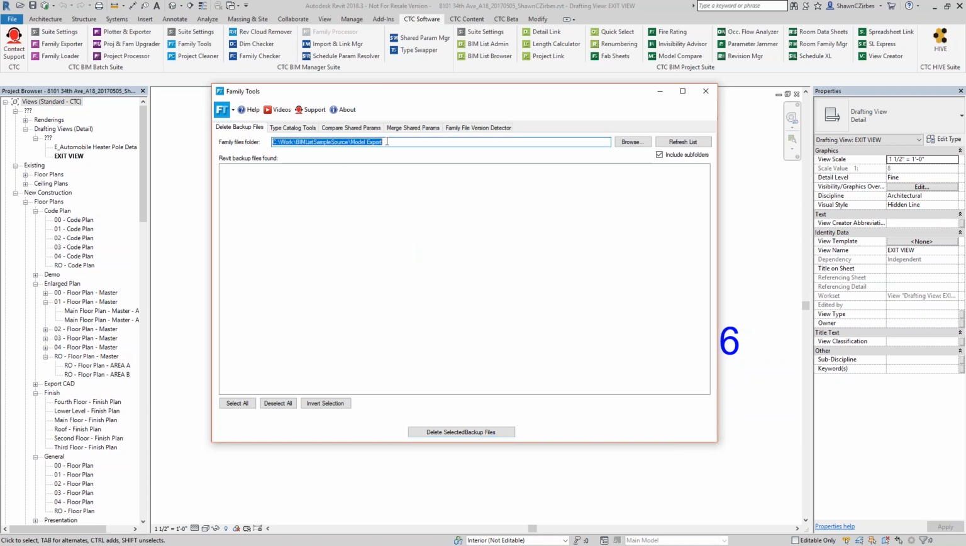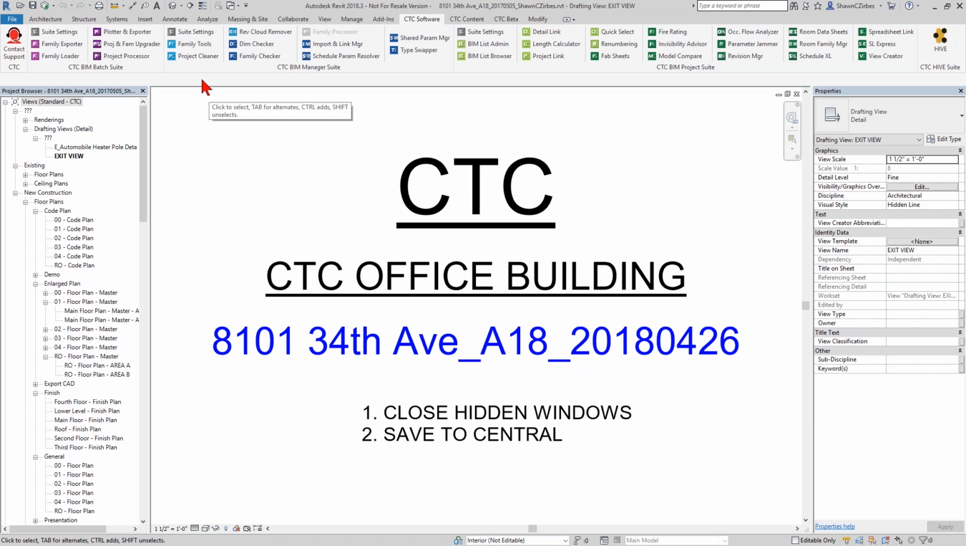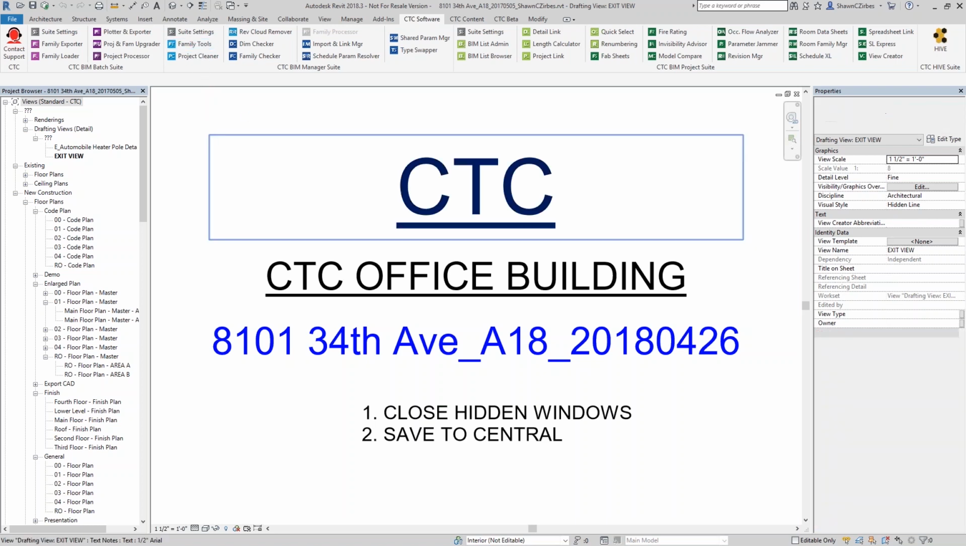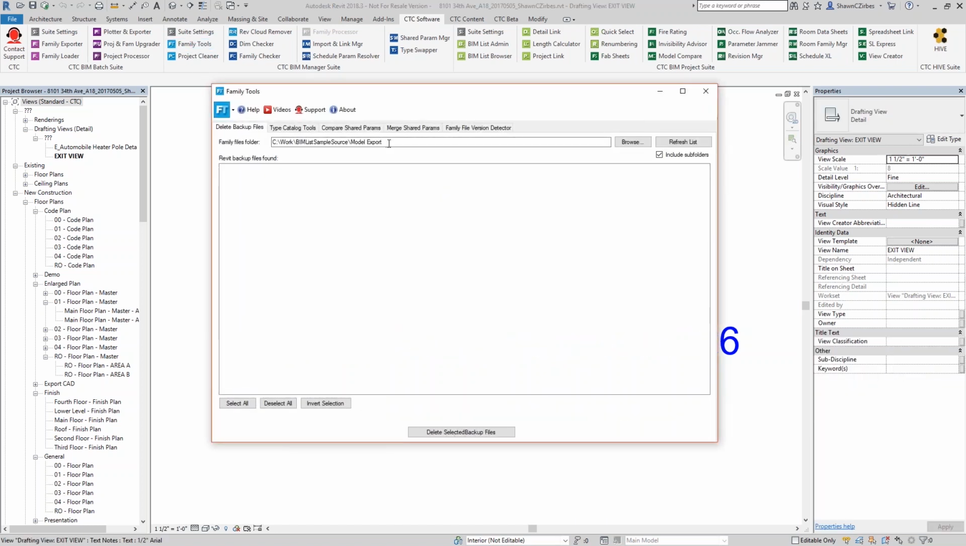Okay, that's the delete backups. And again, it remembers your paths here from session to session. So if you use this tool once, when I close out family tools and open it back up again, it remembers that. Cool thing, because I'm commonly as a BIM manager going to the same directories over and over again. So it can save me a bit of time the next time I open up this tool.